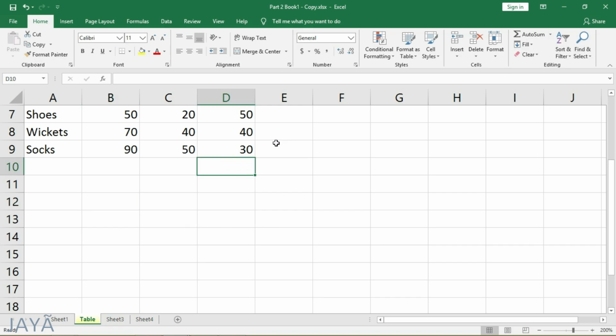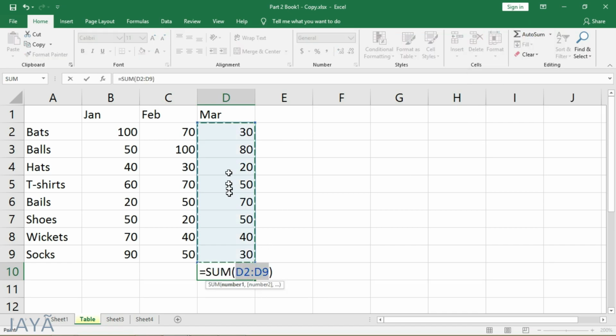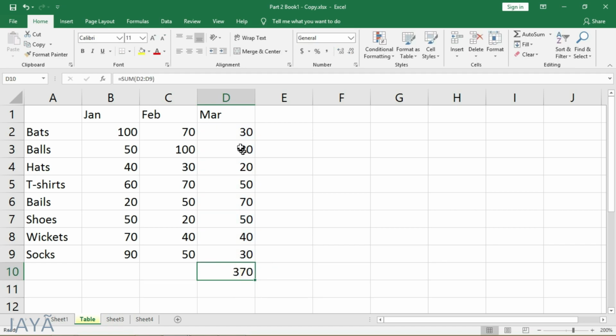I will select this cell. It is D10. Then go and click Auto Sum here. It will sum up the values in these selected cells. When we press Enter, the answer will come. That means the total of this column is 370. If you go here and click on this down arrow, we get a few more functions. Don't worry, we will learn them in a separate lesson. Since our topic today is formatting data, I'm not going to discuss these formulas now.